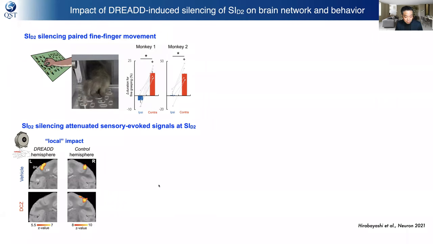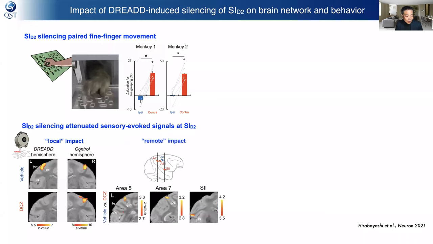index finger stimulation. But not only this local impact, we also obtained a remote impact, that is, in downstream structures including area 5, area 7, and secondary somatosensory area, where we initially obtained a nice sensory evoked signal. But following the DCZ, this activation disappeared. So this network change, which involved pseudo reach movement related areas, may be causing this finger movement deficit.